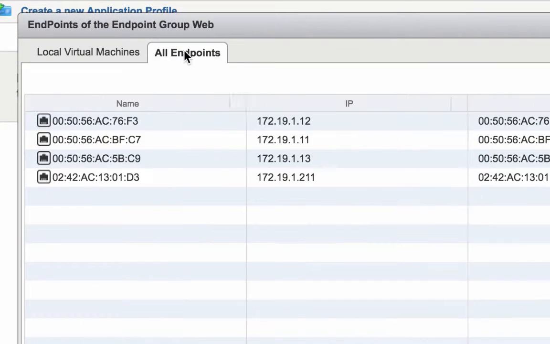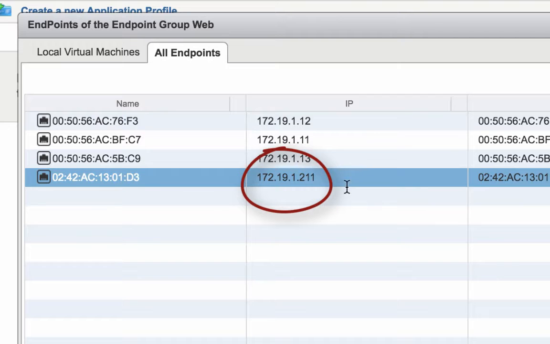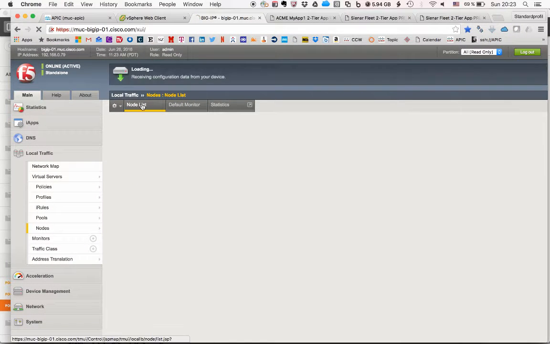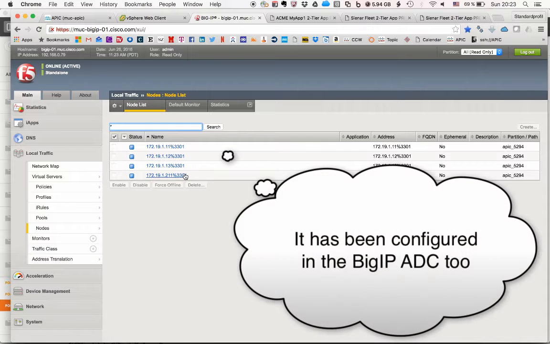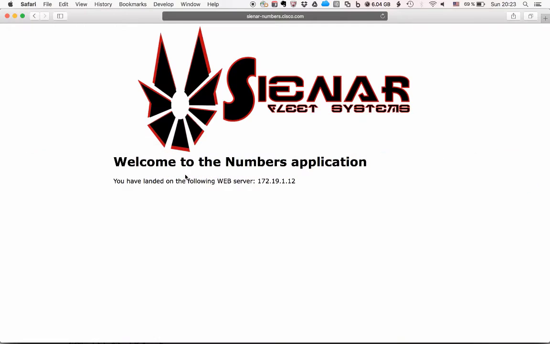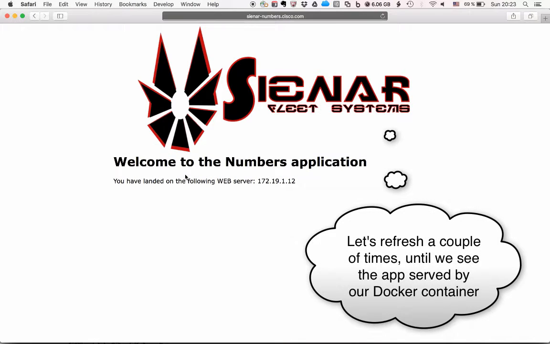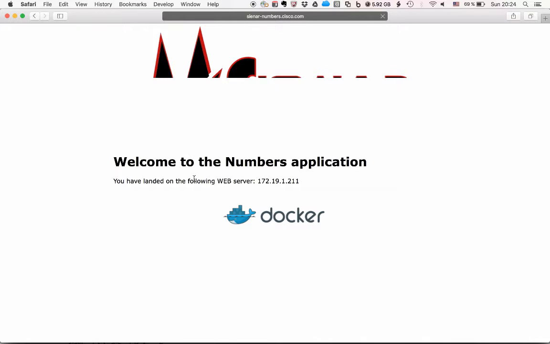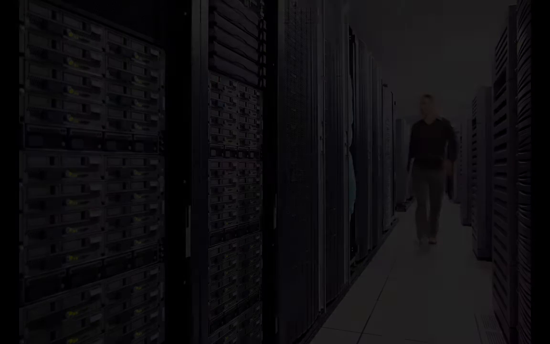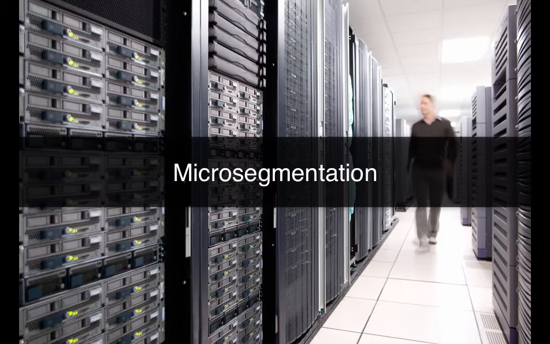So now if we go back to the ACI plugin in vCenter, we will see that the .211 address is there. And if we refresh the farm, sure enough, you can see the additional Linux container being automatically added to the list of servers. Let's refresh a couple of times until we get the Linux container. There you go, we were lucky. On the first go, we already get the page served by our Linux container.